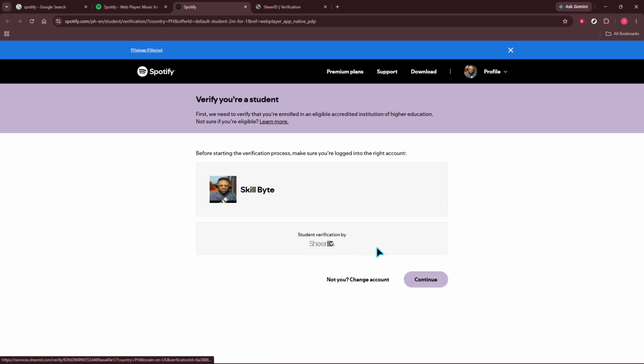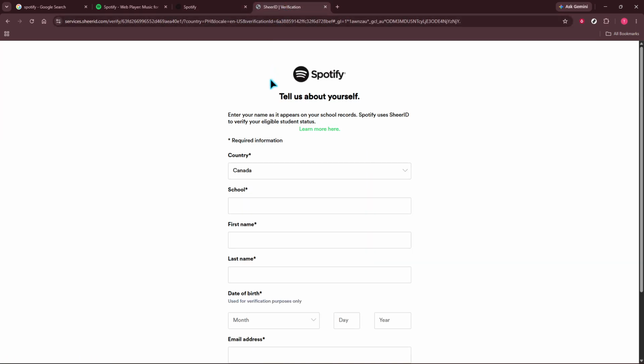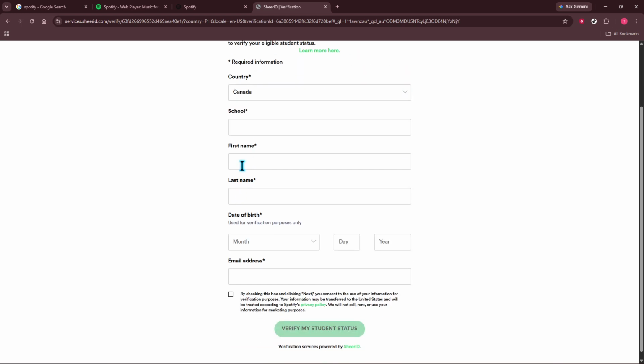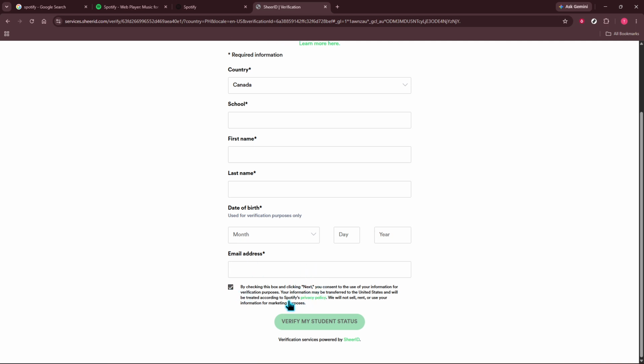Now you'll arrive at the student verification form. This is where Spotify, through its verification partner, checks whether you're eligible for the student plan. Start by entering the required information on the form. Select your country from the drop-down menu, then type in your school name carefully so it matches your institution as closely as possible. After that, enter your first name and last name, then provide your date of birth and your email address. Take a moment to double-check everything before submitting, especially your school name and email, since small errors can sometimes slow down the verification process.